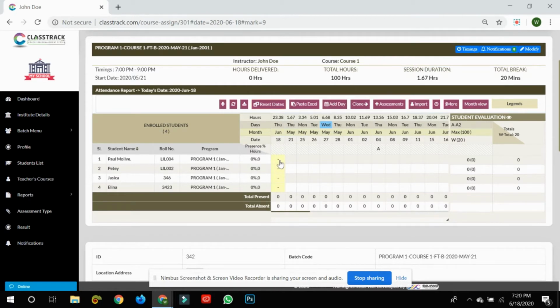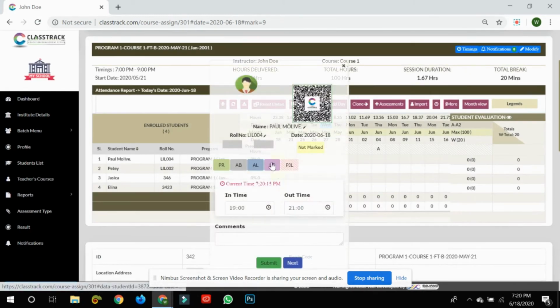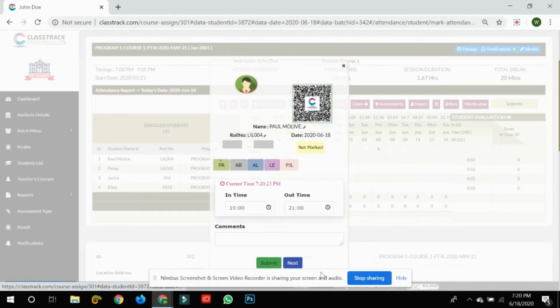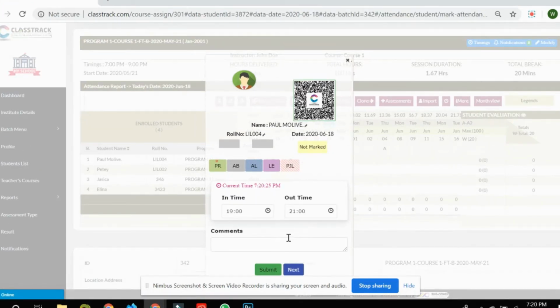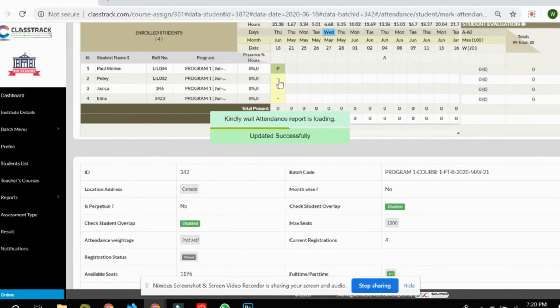Now we will learn how to mark attendance of a student. Click on the yellow marker of a student, a small pop-up will come. Here you can see options like present, absent, arrived late and left early. If you want to mark present, then click on the PR option, you will see the attendance will be updated. If you want to add some comments for this student, then enter it in the comments box and click the Submit button and wait for it to load.